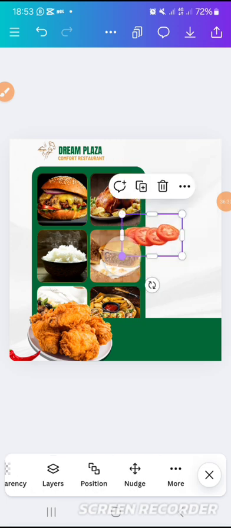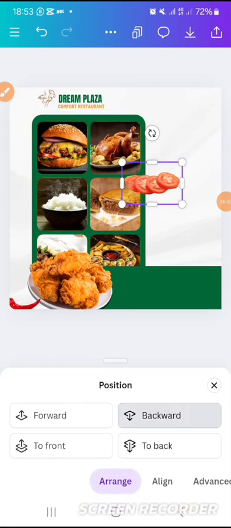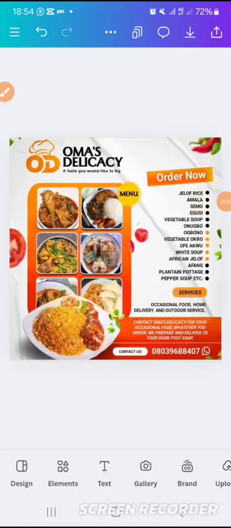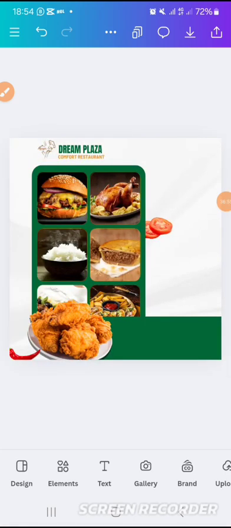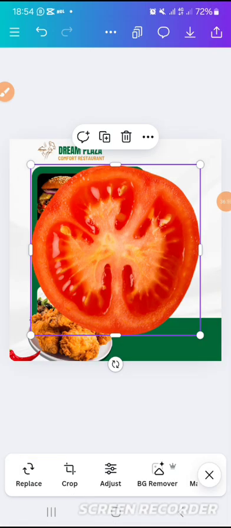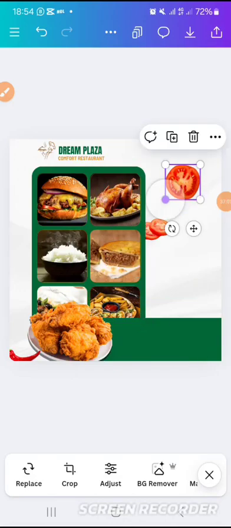I told you how to send it back. It is in front right now. How to send it back? Use position, click on backward, backward, backward, backward, backward. You see it went far, so we bring it back a bit. You see, this one is cool. Now we have one pepper. Let's search for another pepper too. Let's assume we select this one, we zoom it.